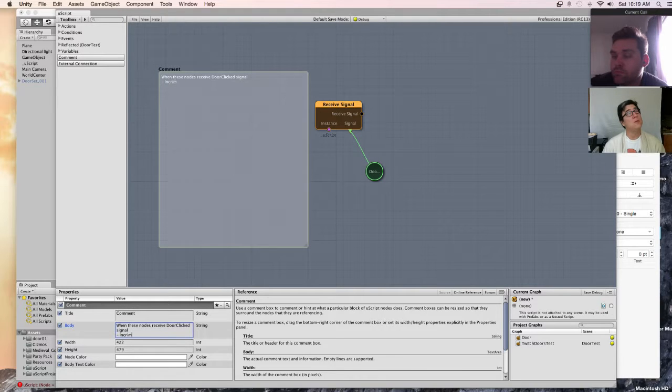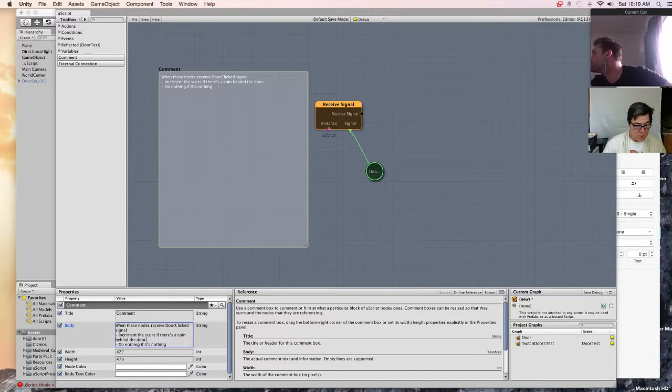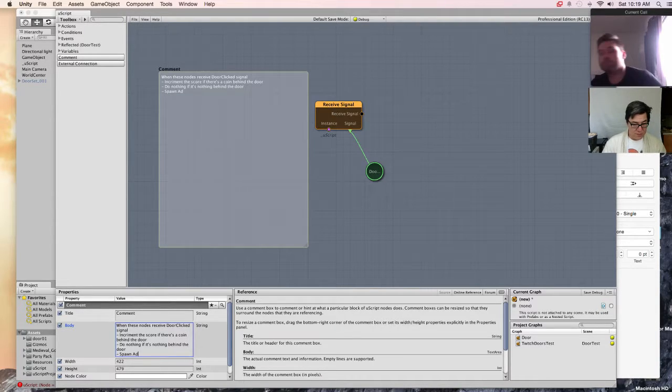We know we want to increment the score if it's a coin. We also know we want to do nothing if it's nothing, right? Let's change this to do nothing if it's nothing behind the door. This is the one that's a little different: spawn an ad when it's Satan.